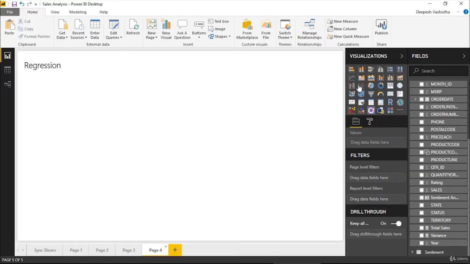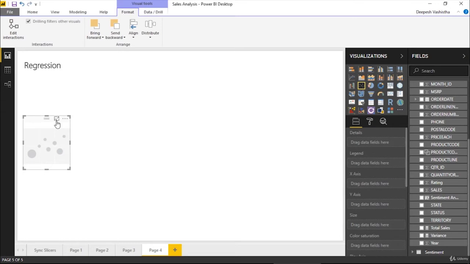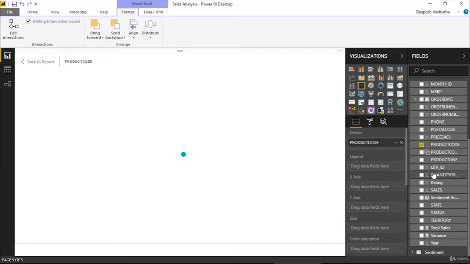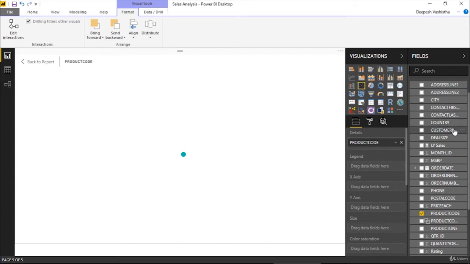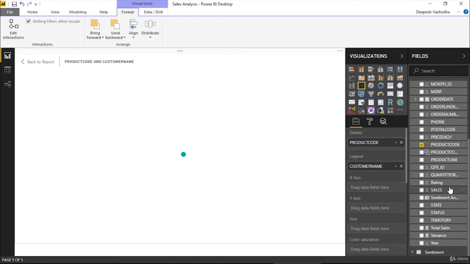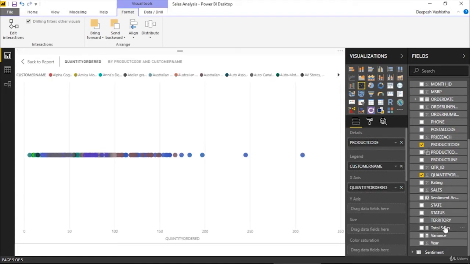Again, for regression as well, we will take our scatter chart. Scatter chart is really amazing here in Power BI for many kinds of analysis. So let's take something here. For details, we will take our product code. For legend, we will take our customer names, and for the x-axis we will take the independent variable, suppose quantity ordered, and in the y-axis we will take our sales.